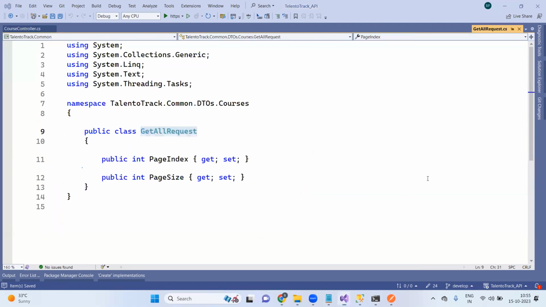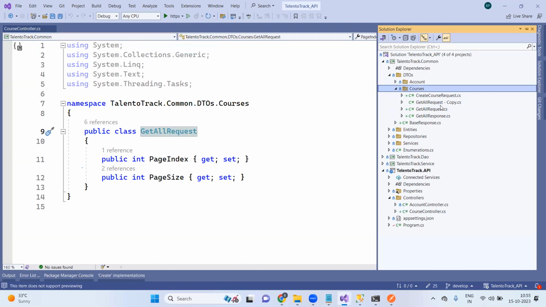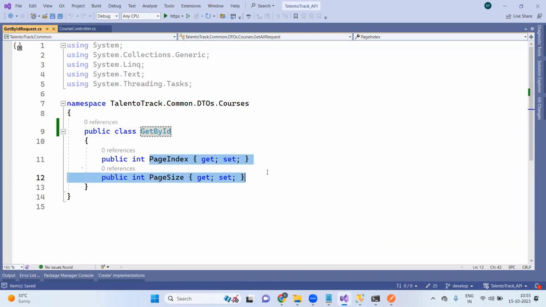And we will have one request object, data object for that, like this, get by ID request, and in that we will have only one parameter, that is nothing but our ID of your selected record.